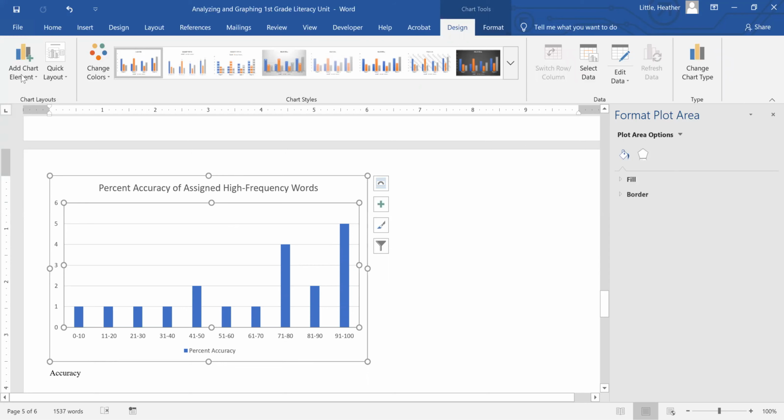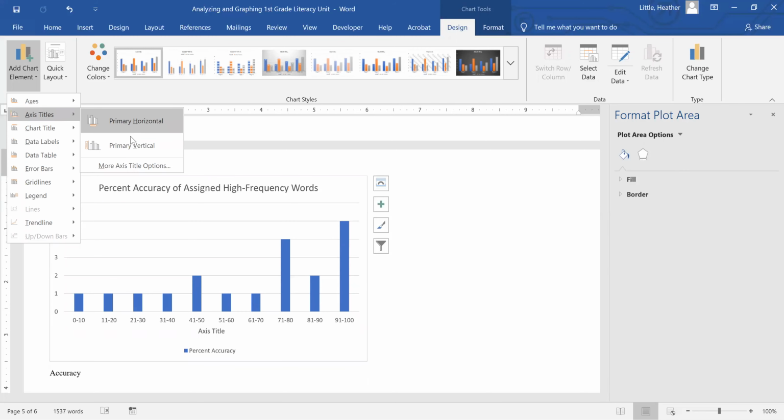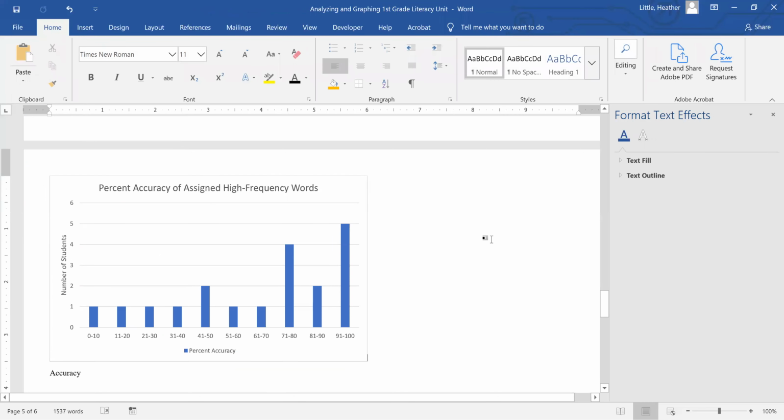Okay, and then if you want to, which I'm a big fan of, we can put in an axis title, and we're going to say number of students, right? Because I don't like to have an axis that's not labeled. If you had multiple categories here on the bottom, you could have different colors for them, and then you could put a broader label on there. We don't really need another label because it's pretty clear that this is the percent of accuracy.